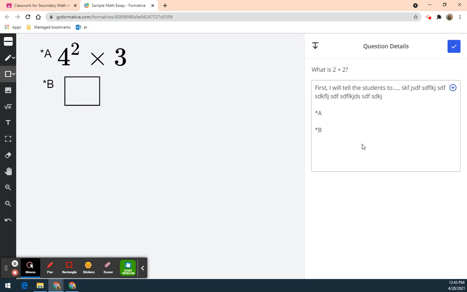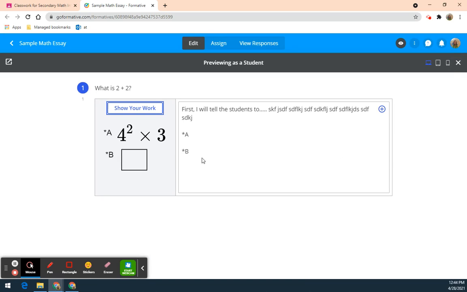So this is where you'll be typing your answer and sharing any information that you want to share with text. And then if you wanted to show any work, you would do that here. And then you can click on the blue box with a check mark in it to come back here and continue typing your text.